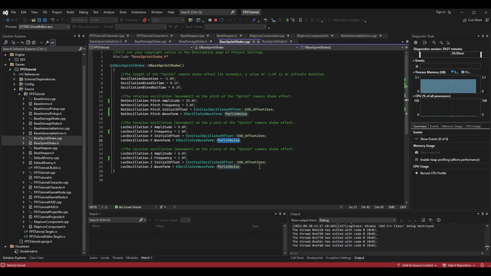And then the same values for Z. The Y and the Z I actually have the same values for, and I think it came out pretty nicely. But play around with it until you get the effect you want.